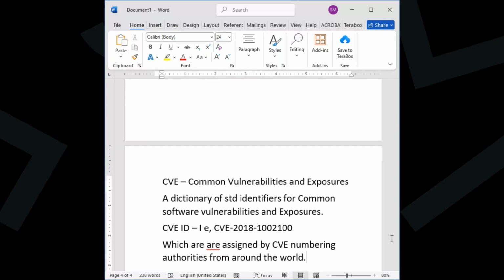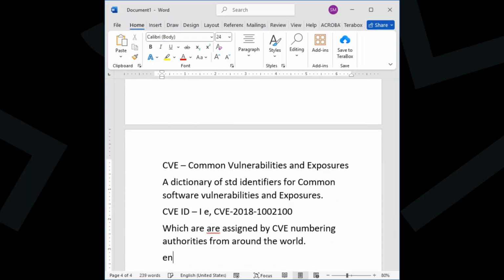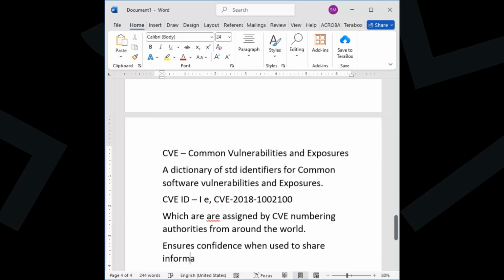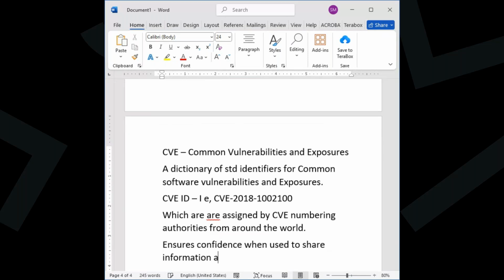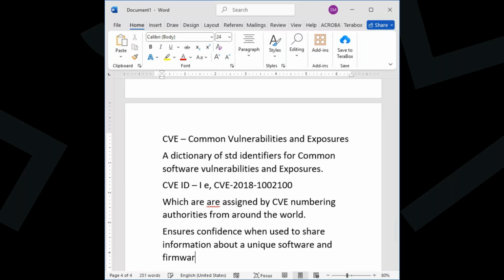So we are not going to assign this. It ensures confidence when used to share information about unique software and firmware vulnerabilities.